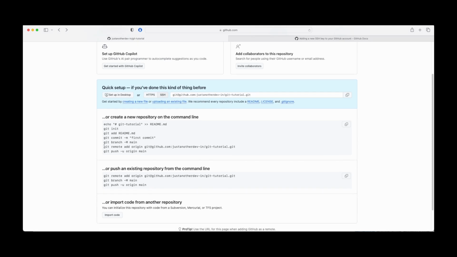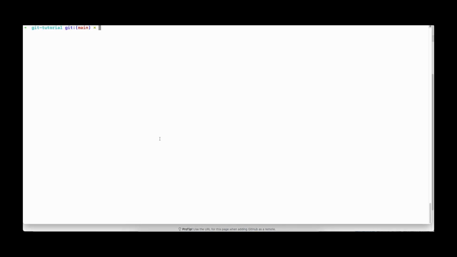So let's copy this and let me go to my repository that I created. This is the repository that we created from our last session. So if I do a git remote -v, then it is not showing us anything, right? So basically it is not connected to any remote as of now.